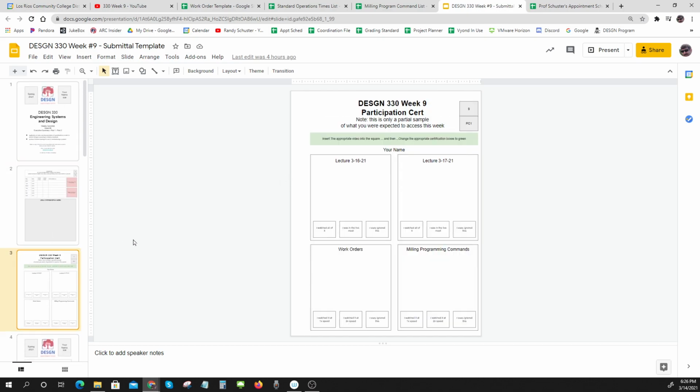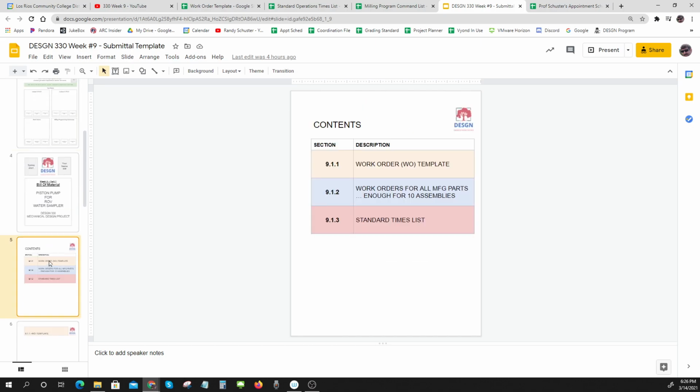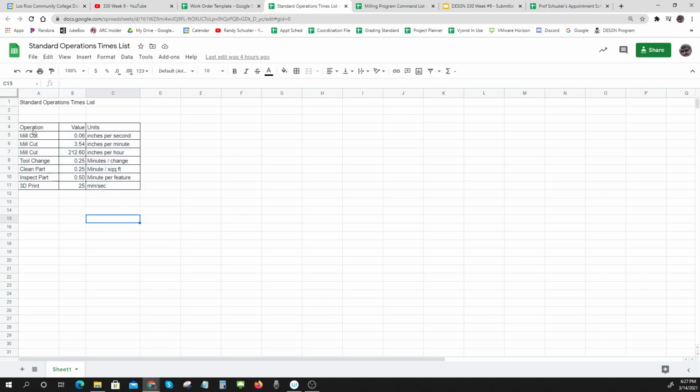So this all looks somewhat familiar, I think. Part 1 has a page for your work order template, work orders for all your manufactured parts, and your standard times list, which we'll be talking about a little bit. That's going to be an annotated version of this. This is here for you, and you can just use it, but you're going to need to annotate it so that somebody understands that you know what's going on and how it works versus just copying and pasting.